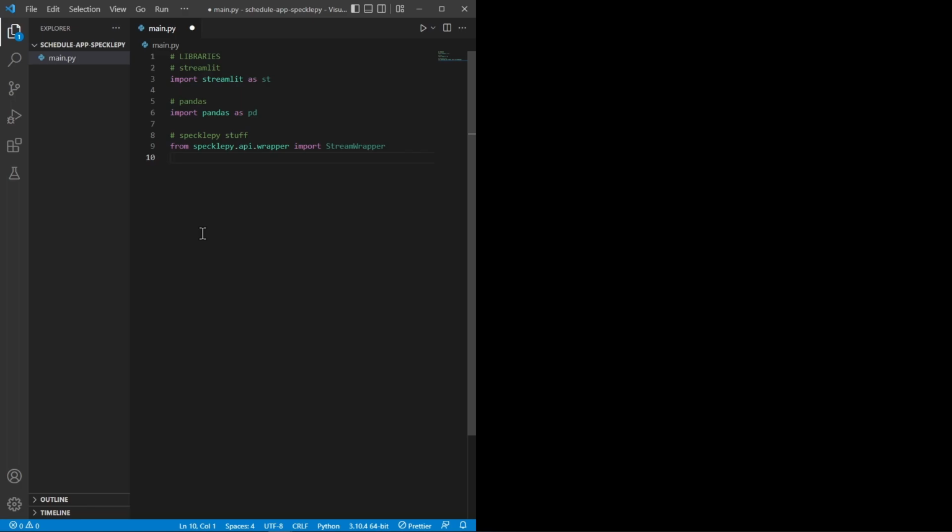Let's continue with SpecklePy client. From specklepy.api.client, let's import SpeckleClient. So what is a client? SpeckleClient is our entry point for interacting with the Speckle server's GraphQL API, so we can actually receive commits and get stuff from the Speckle server.